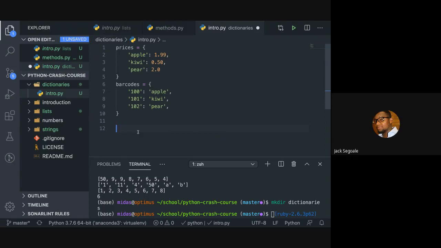So in our prices dictionary, we have apple, kiwi, and pear being the keys, right? And then we have 199, 0.5, and 2.0 being the values, right? And in the case of barcodes, you'd have 100, 101, and 102 being the keys, and apple, kiwi, and pear being the values, right?